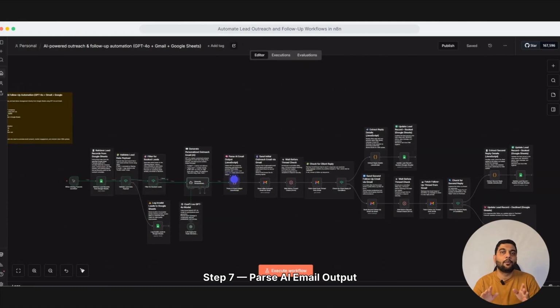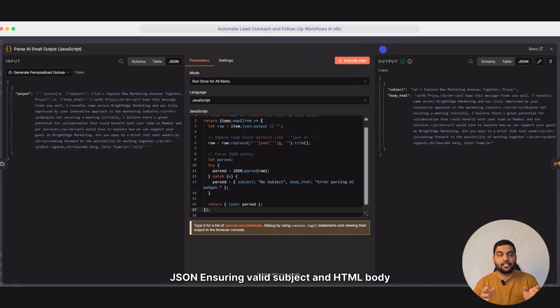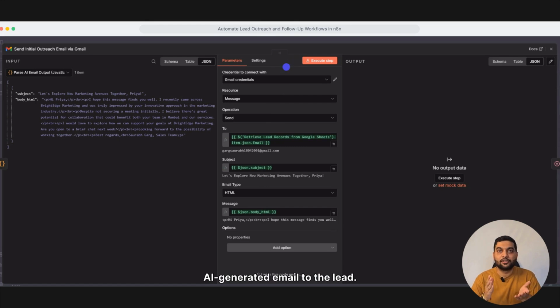Step 7. Parse AI email output, code node. This node cleans the AI response by removing formatting noise, safely parsing JSON, and ensuring a valid subject and HTML body. This prepares clean data for Gmail sending. Step 8. Send initial outreach email via Gmail. This node sends the AI-generated email to the lead. It also captures the Gmail thread ID for reply tracking.